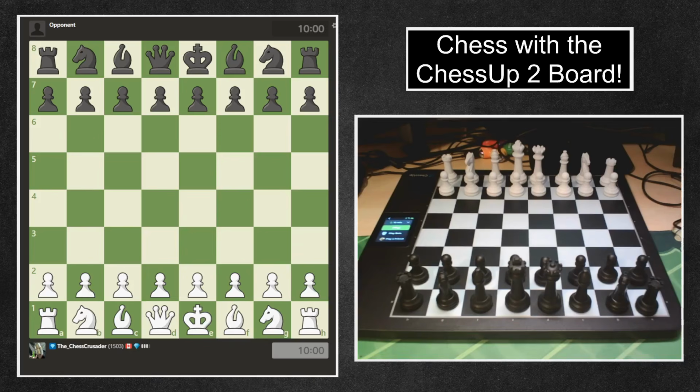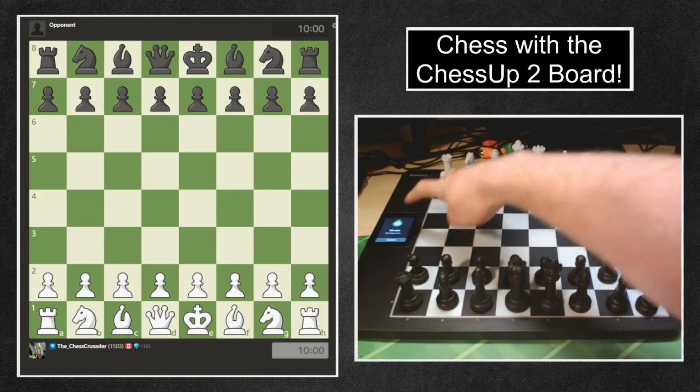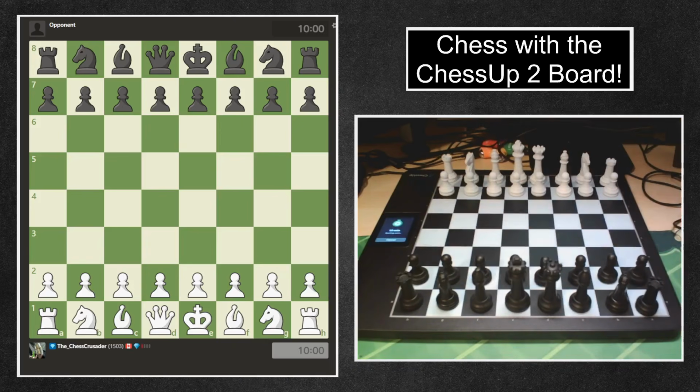Today, I'm going to be playing against somebody on chess.com, but using my ChessUp 2 electronic chessboard. So, we go over to our board here, we hit the play button on 10 minutes, it's connected to my chess.com account, there is a partnership between ChessUp and chess.com, and now it's looking for a game against somebody for 10 minutes.